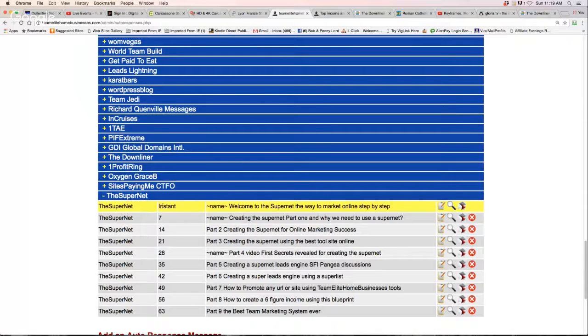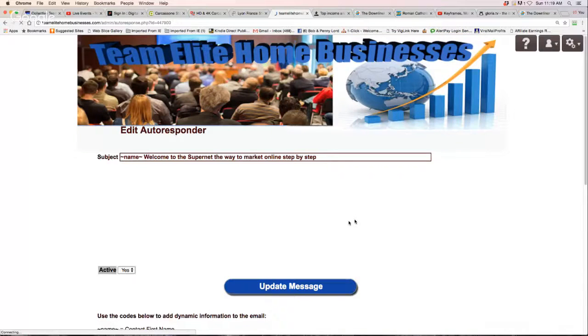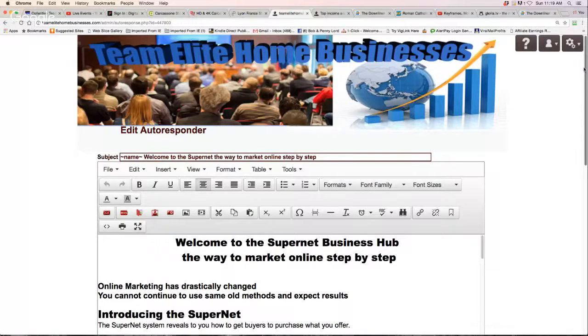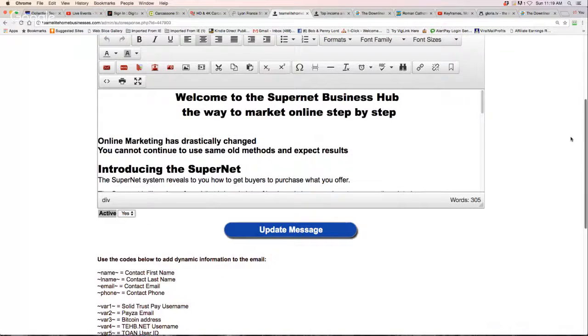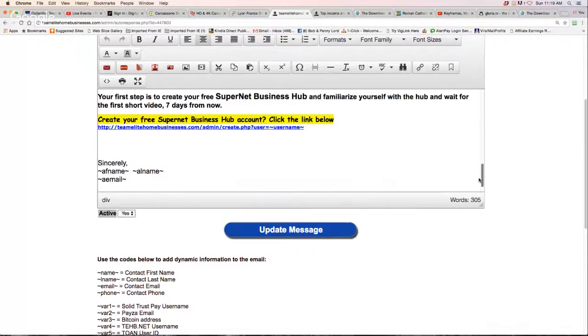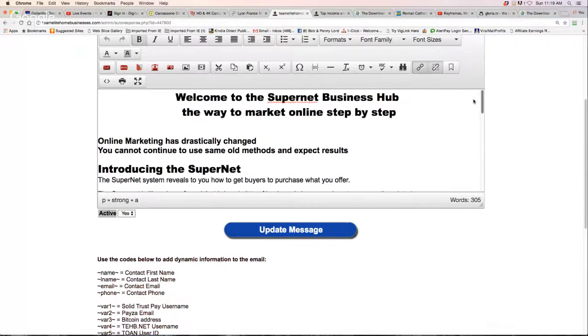But that Supernet folder has about 10 messages in it, and each one of those messages is going to ask them to become a free member at teamleadhomebusiness.com. In this case, for you, it'll have your username right there. It's all set up for you, and that is the object of all this.